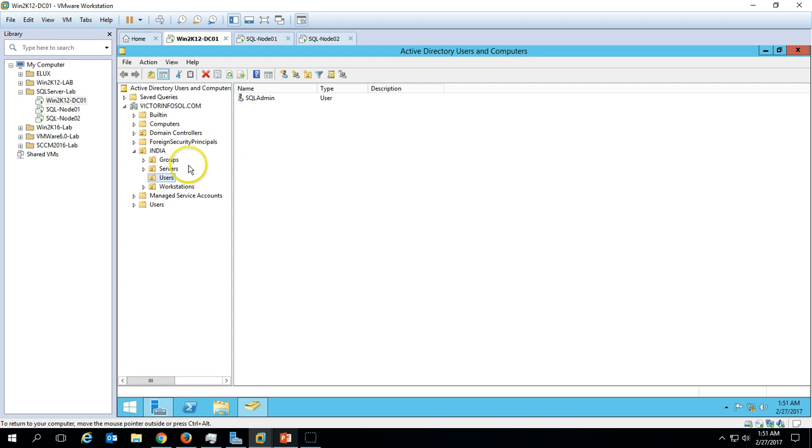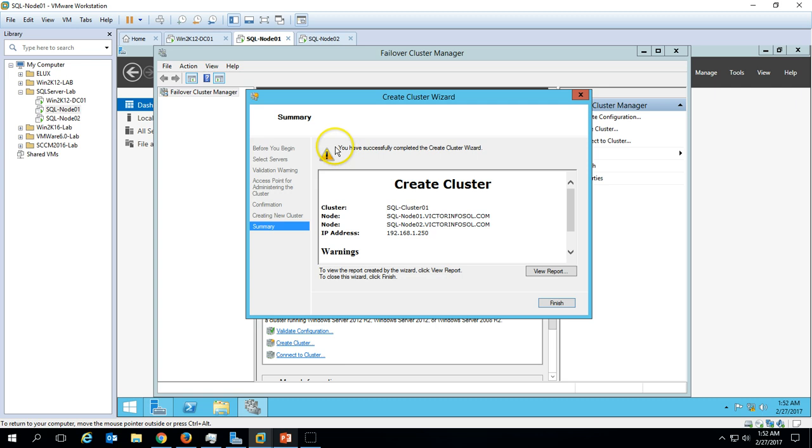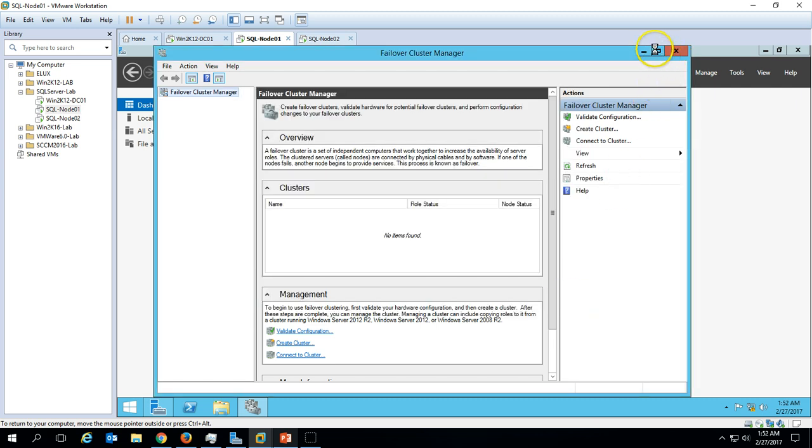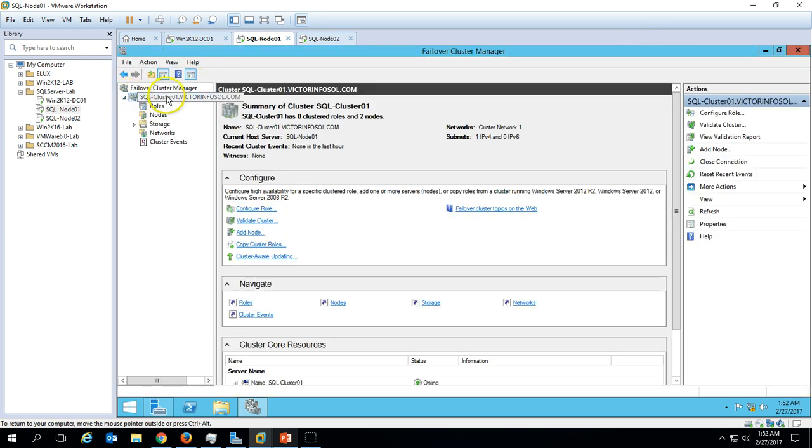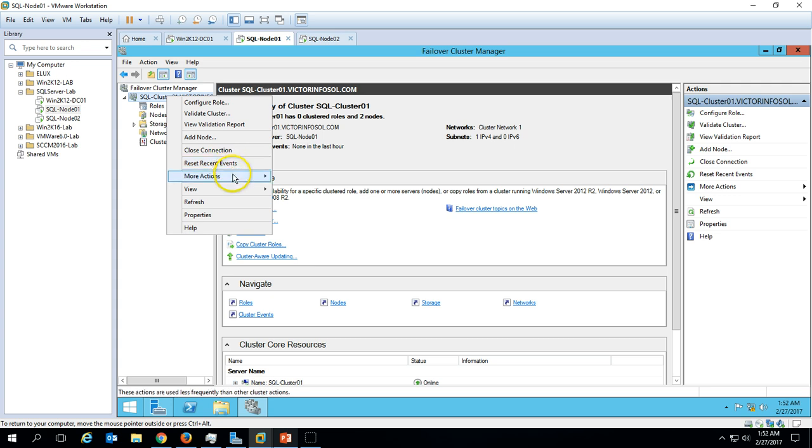So just under the servers, you can see here the object is created with the name SQL-cluster01, and under the description you are able to see failover cluster virtual network name account. So here the cluster configuration has been done, and we have successfully created one cluster by using both nodes. And now we have to right click and go to more actions.